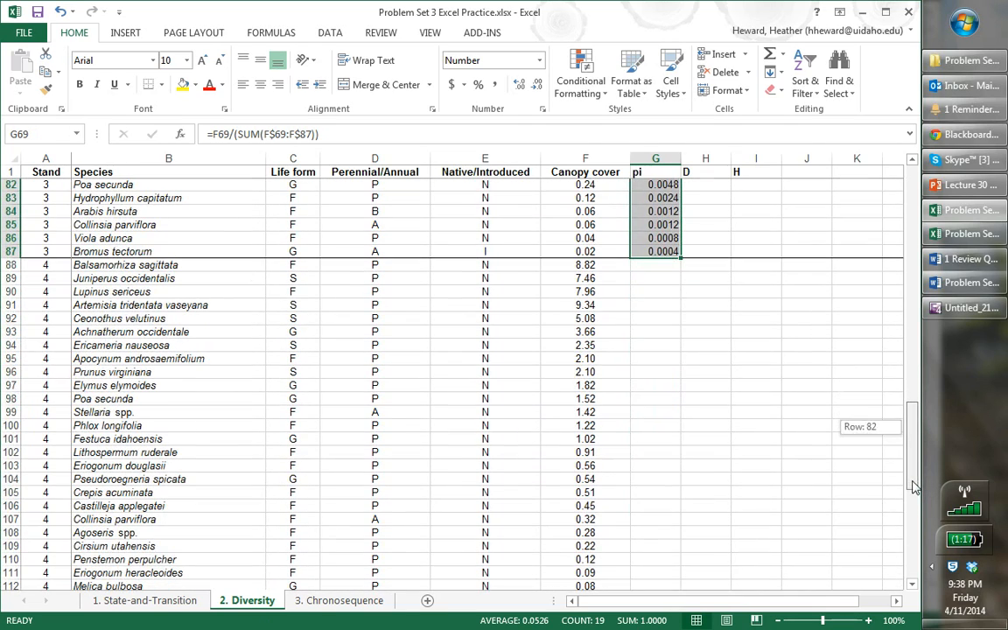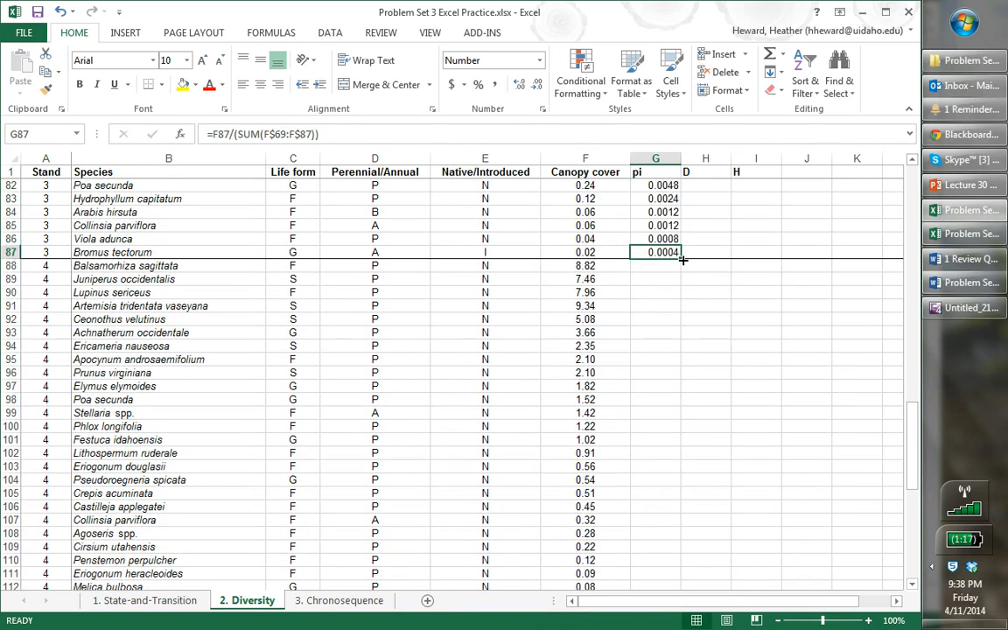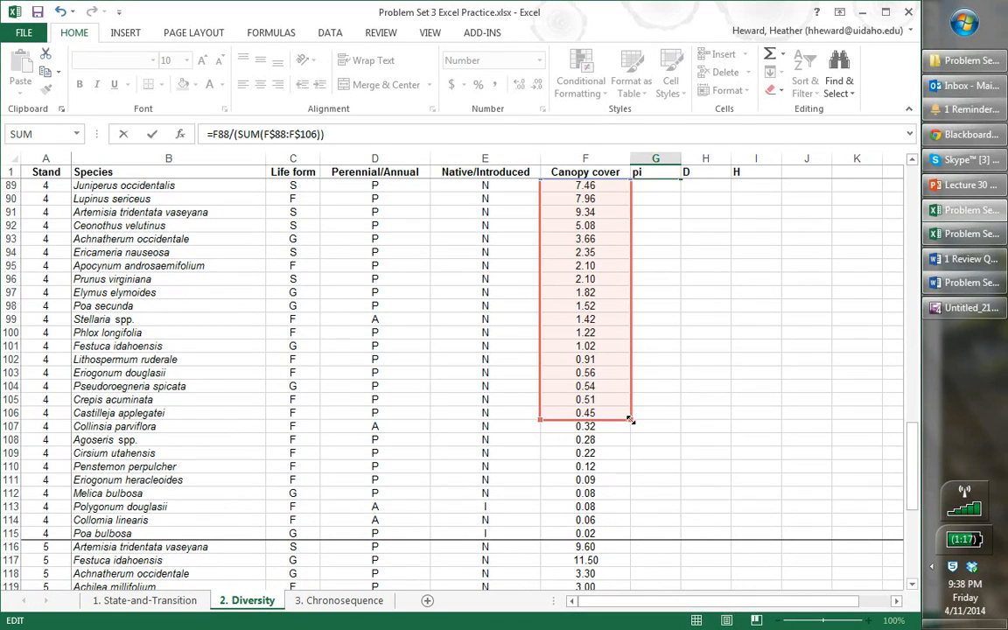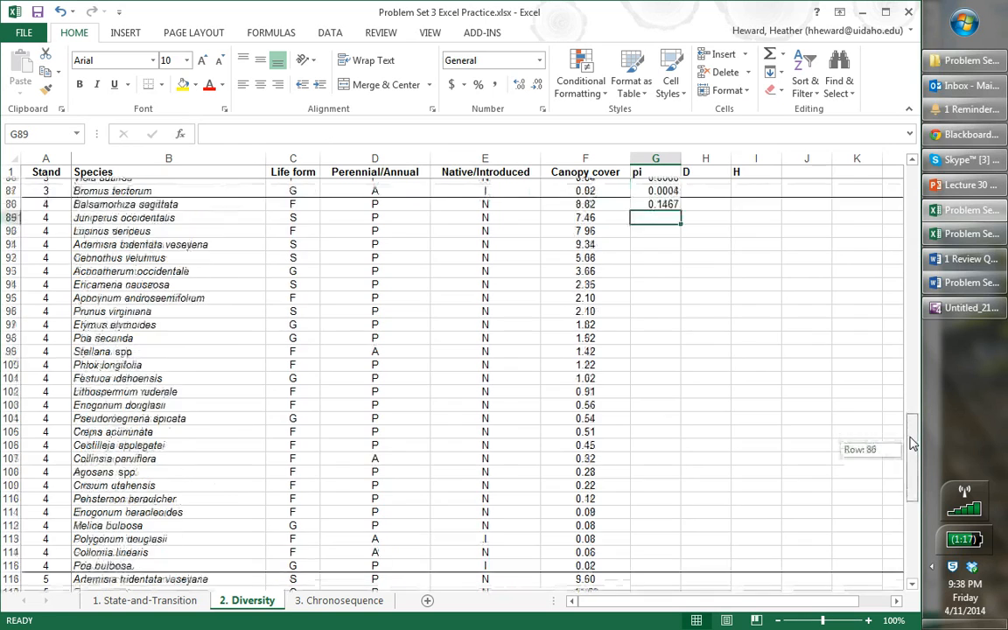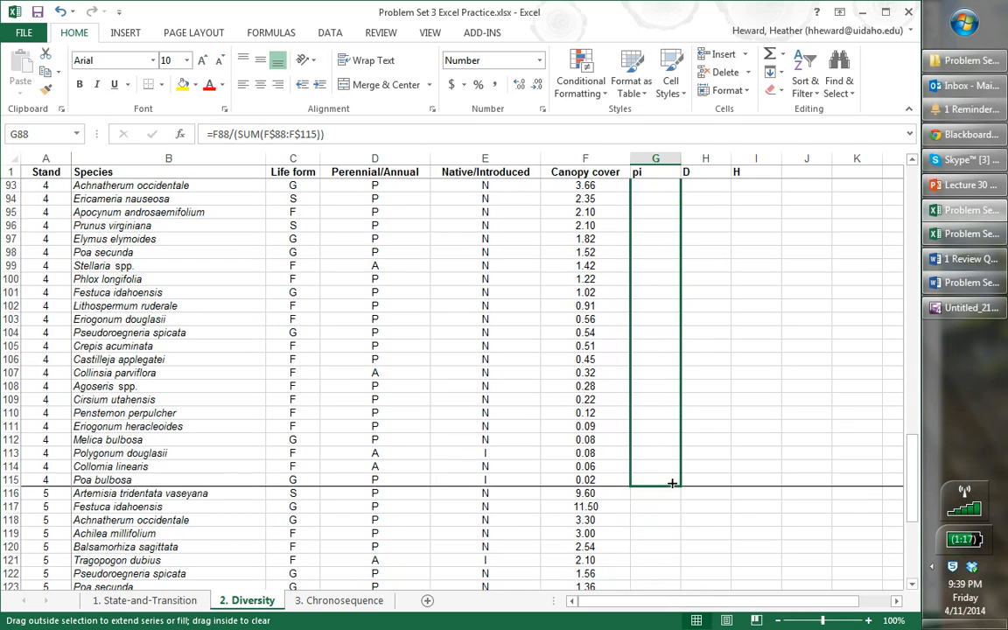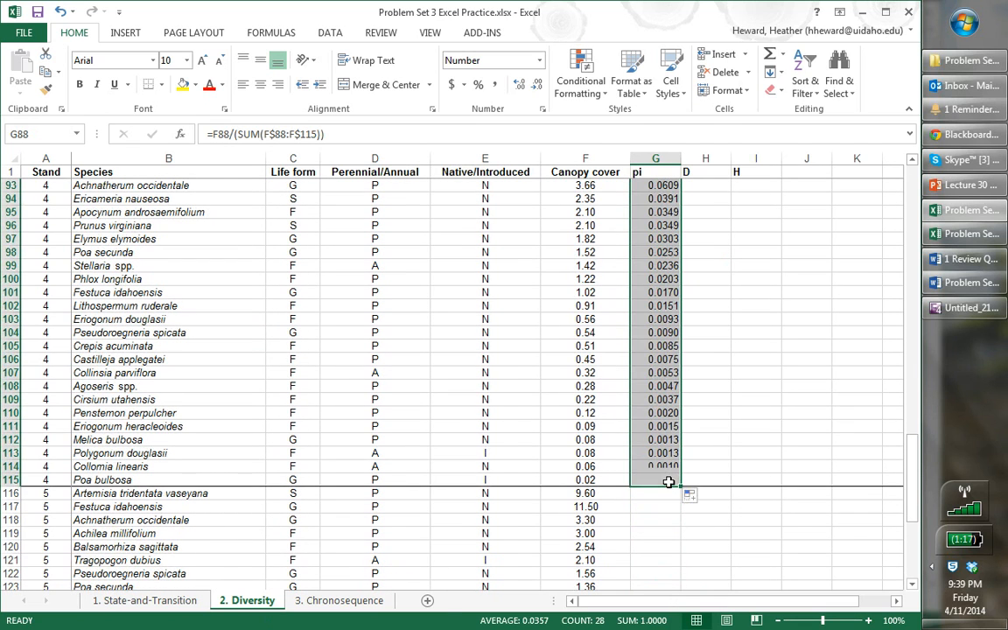And looking at stand 4. And again, I'll drag this into place and make it fit. Enter. And then drag this down for all of stand 4.